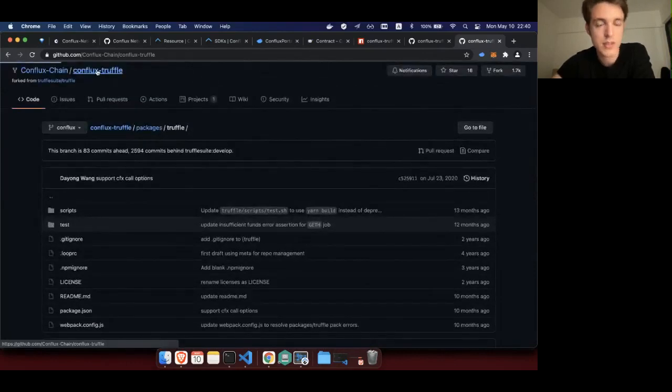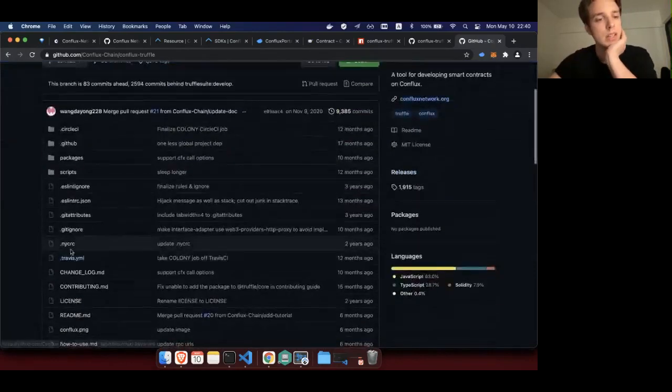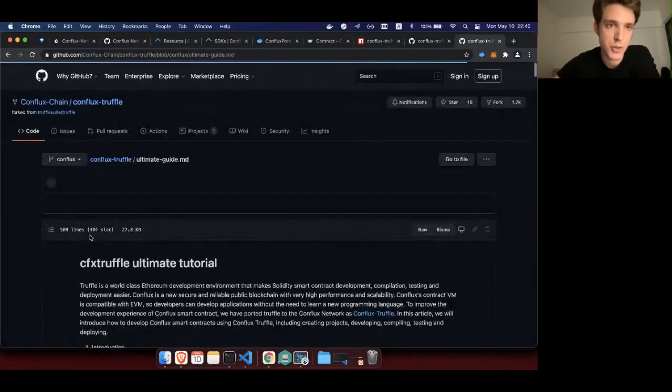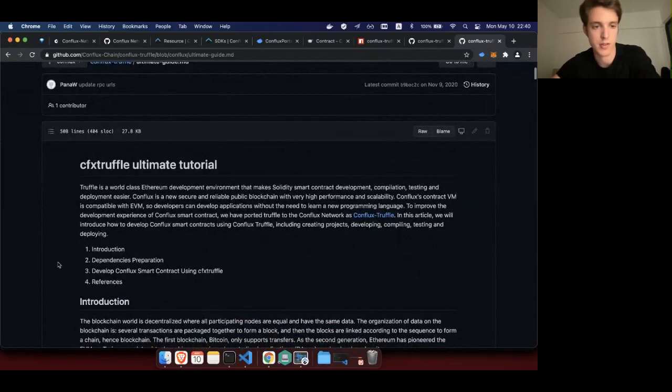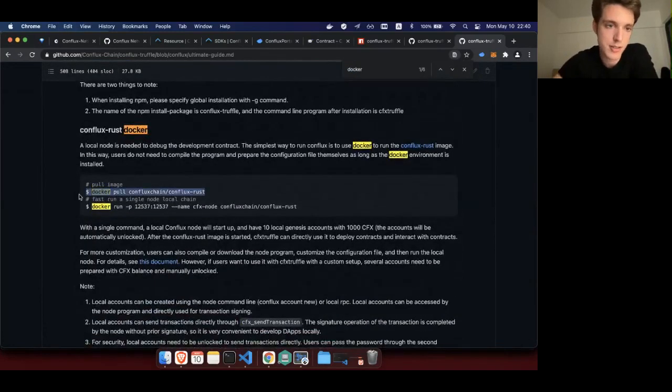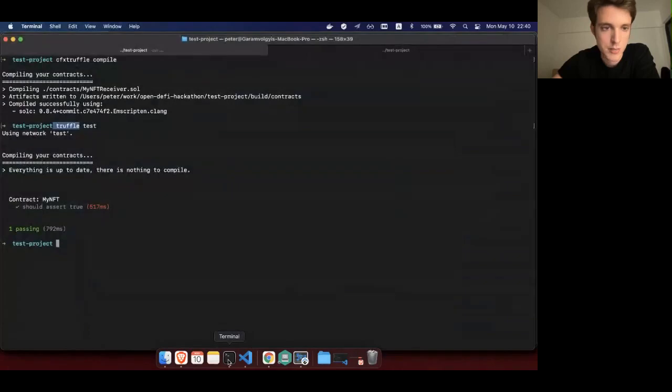I'll just go to Conflux Truffle. And here there's this ultimate guide, which actually walks you through the whole process of using Conflux Truffle. For instance, if you want to set up a local Conflux node for testing, you can just directly pull this Docker image and then run it. But for simplicity, I will just use the Ethereum testing because the smart contract behavior is the same on Conflux and Ethereum so far. So I can just use this.